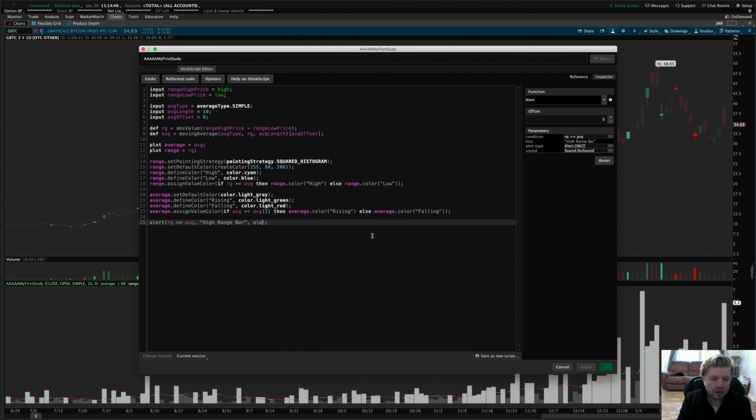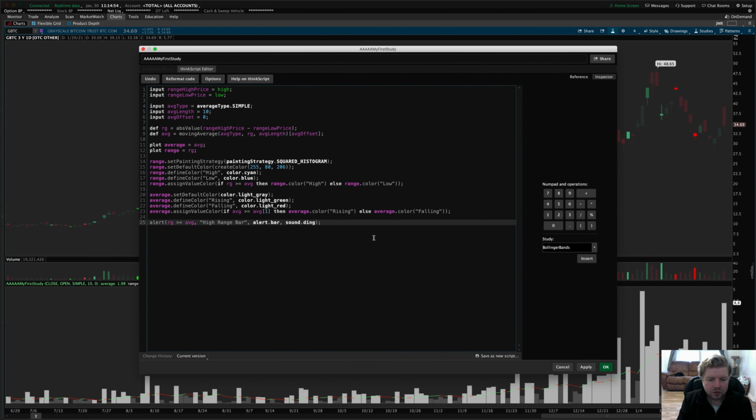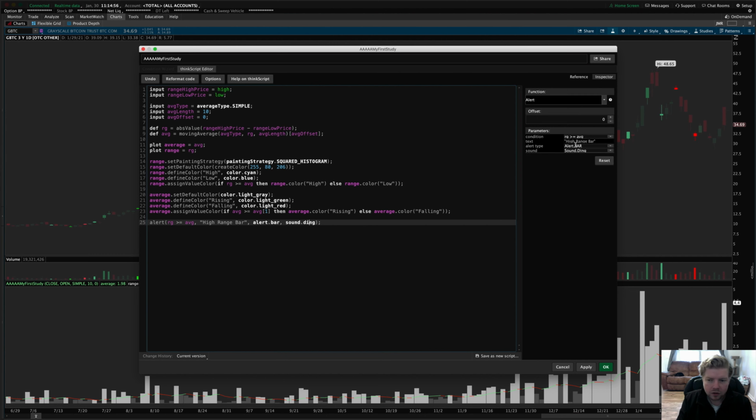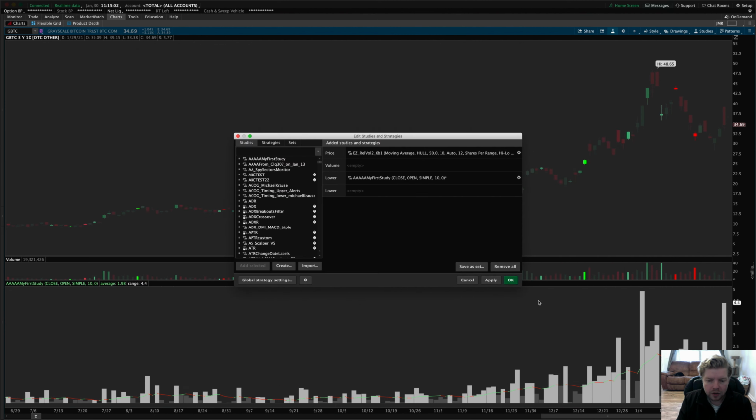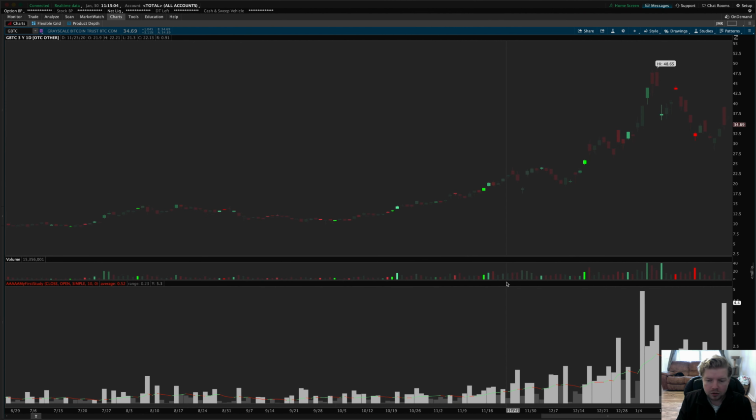Then we're going to say alert.bar. That's our alert type, how the alert behaves. And then we're going to say sound.ding. And that's just using the dinging sound. And so you can see all these appeared up here in the parameters. And so when there's a high range bar, we should get an alert from that.